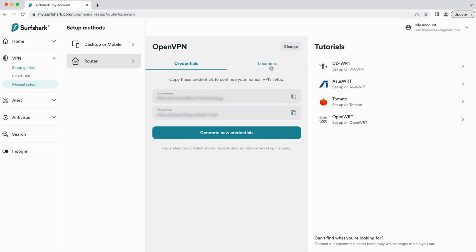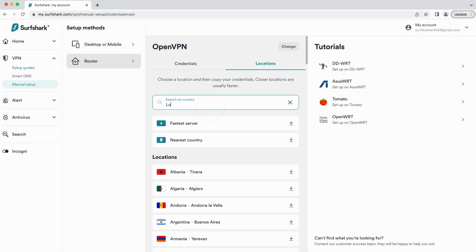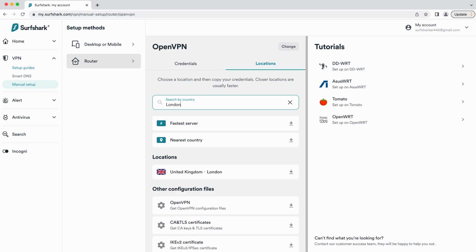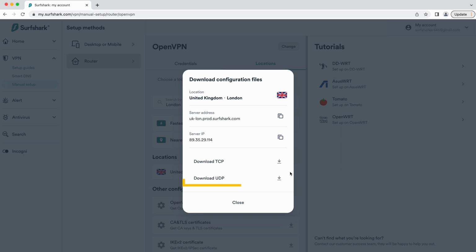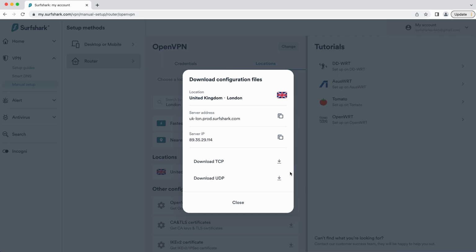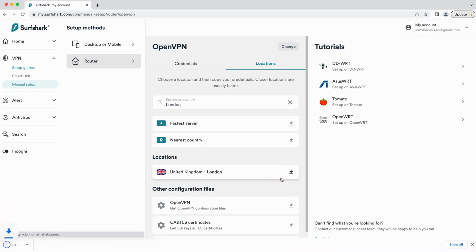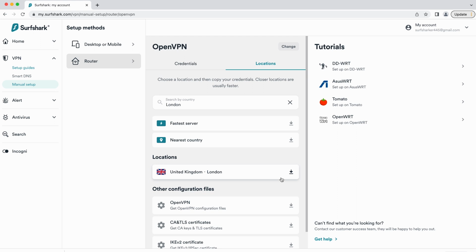Now, here you will have two tabs, Credentials and Locations. Let's click on Locations, and then select the server we want to connect to. I'll use UK London. Next, click on this arrow here and select TCP or UDP. This only applies to the OpenVPN protocol, and generally UDP tends to be a little faster while TCP is a bit more stable. I would recommend going with UDP unless you're having any kind of issues. This will then start the download for the OpenVPN configuration file, which we'll be using a bit later for a router setup.